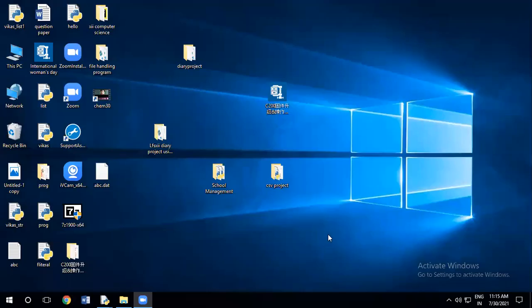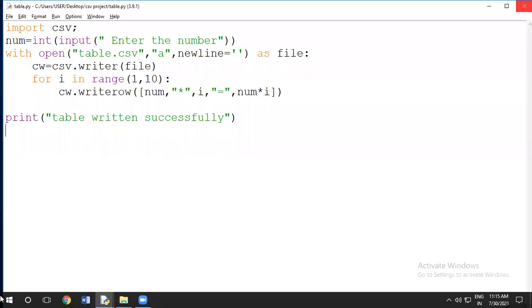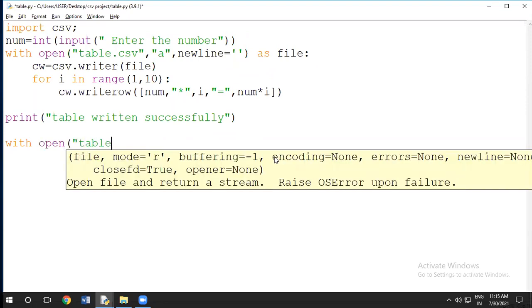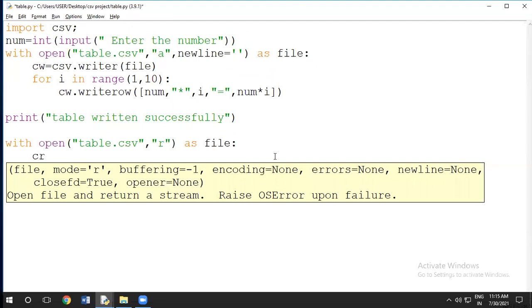Okay, so we are going to see how to read the data from the CSV module. So here I want to open again, with open table.csv in the read mode. No need to use newline as a file here.